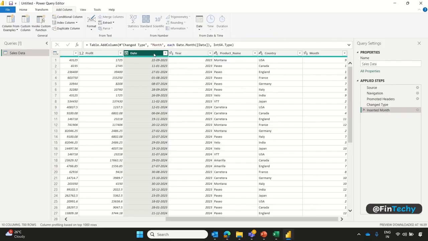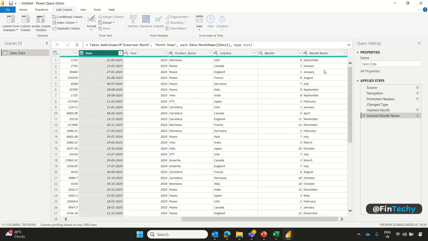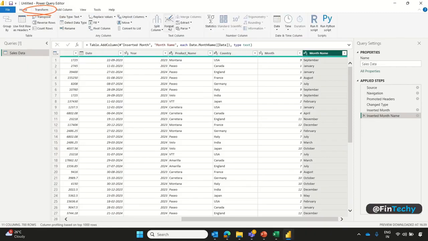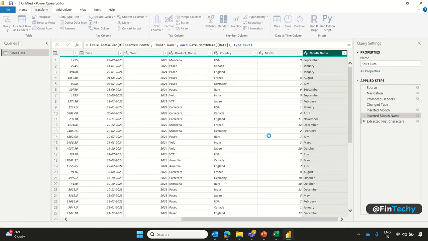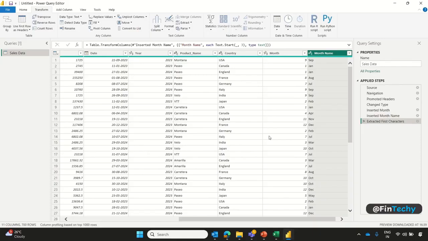Next, again select the date column, but this time choose name of the month from the month submenu. That will add another column with full month names. Since we don't need the full names, we will shorten them. Go to the Transform tab, choose Extract, and then select first three characters. Click OK, and now you have the month names in short forms like Jan, Feb, March.